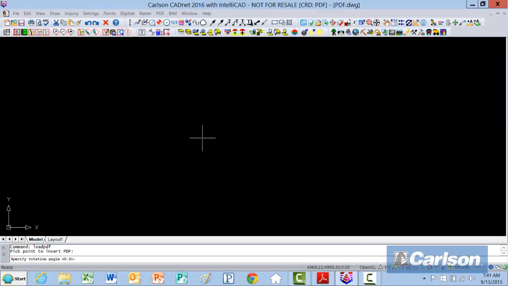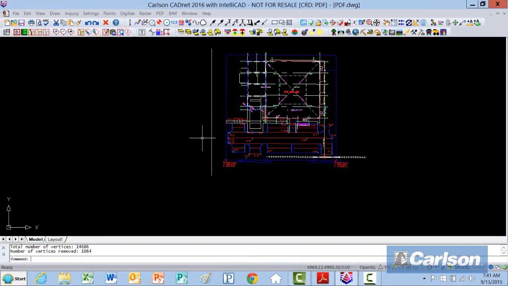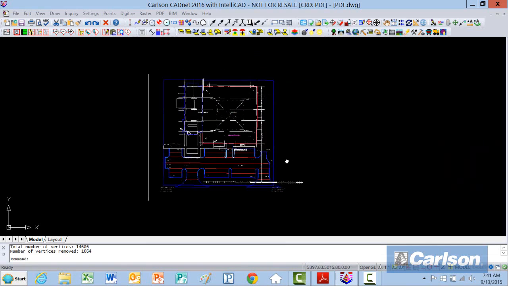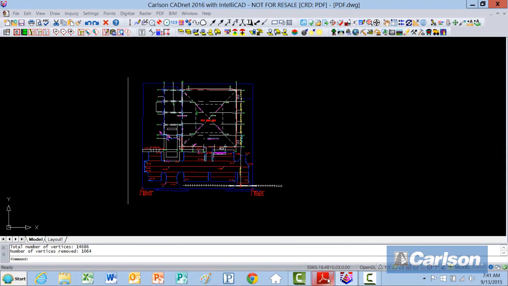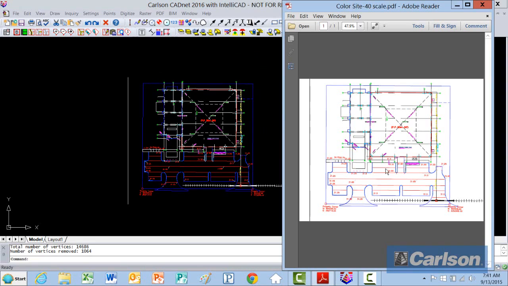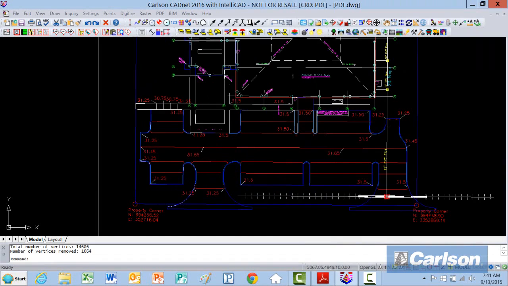Rotation is 0. I'm just reading the command prompt. And the scale factor is 40. I hit the enter key and it brings in the PDF file. And if you want to compare them, you can, and you can see how it brought in the text in here. So one of the good things about bringing this in is that it's on different layers for different colors.